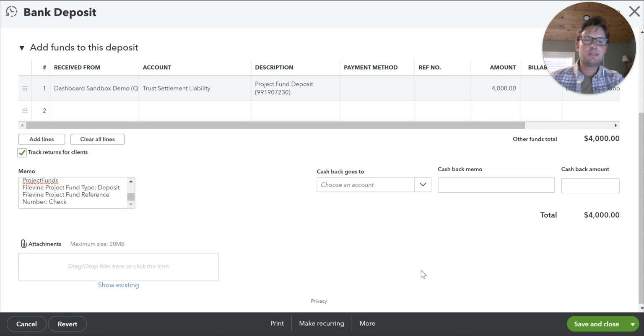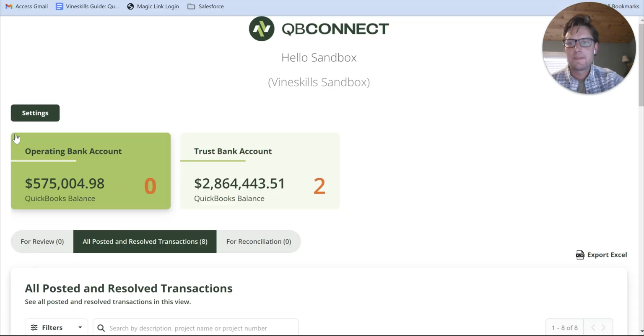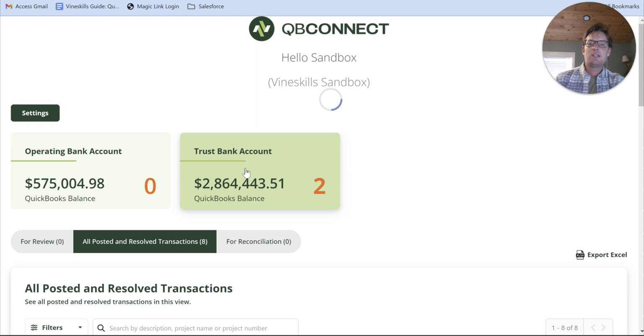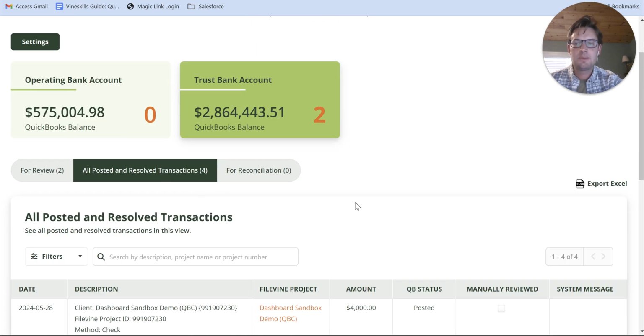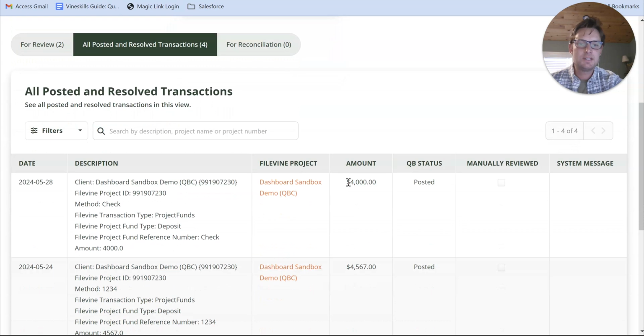We'll navigate back to the dashboard as well and look at this one. In the dashboard, navigating over to my trust bank account, just like the operating payment in my all posted and resolved transactions, I can see, sure enough, there's a $4,000 transaction posted.